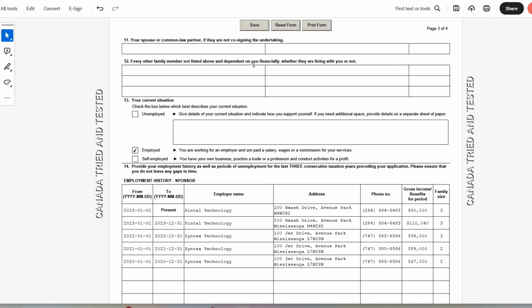So anyone who is dependent and not mentioned in the above part, you have to list the name here. In our case, there is no one, so leave it blank. And then comes your current situation. So here, give details of your current situation and indicate how you support yourself. If you need additional space, provide details on a separate sheet of paper. So you can attach a separate sheet of paper if you want to explain your circumstances.